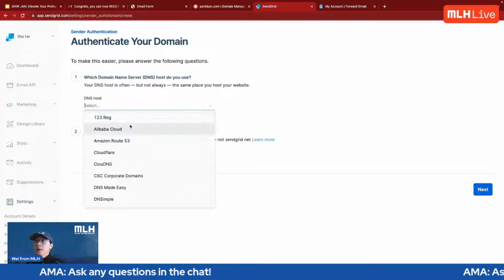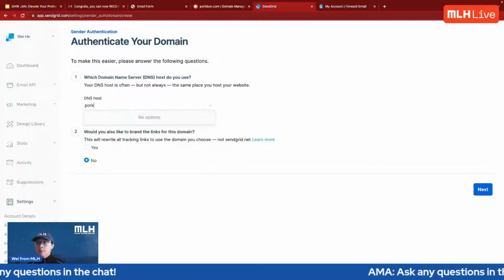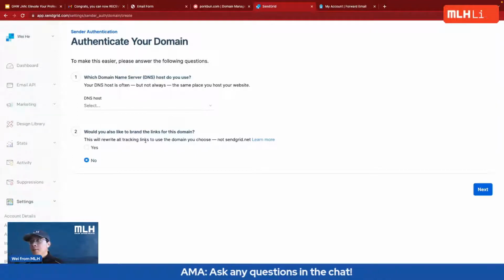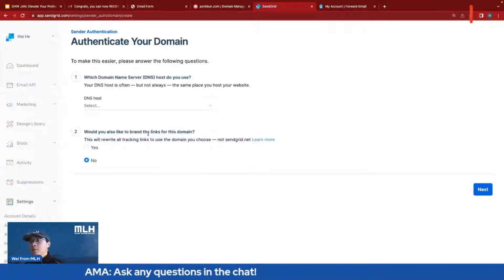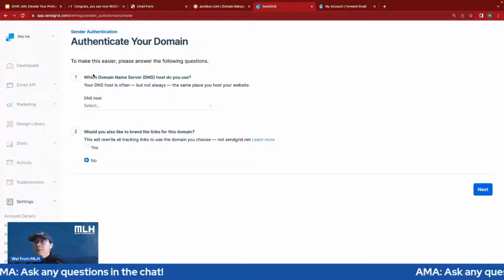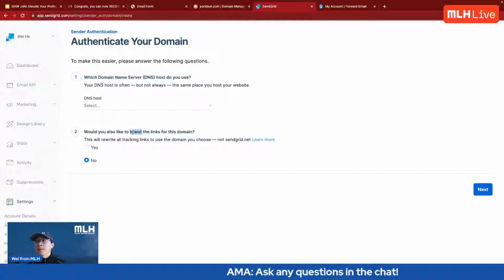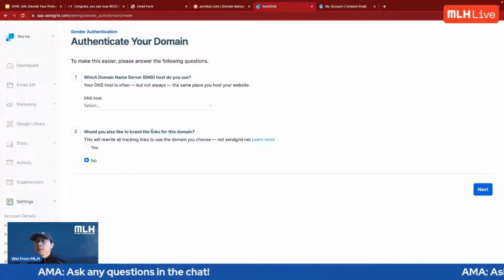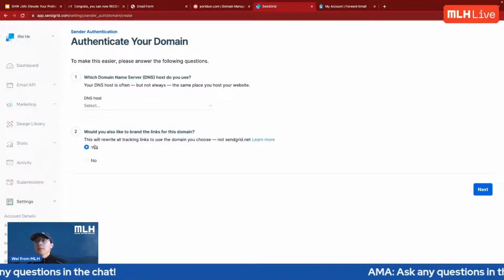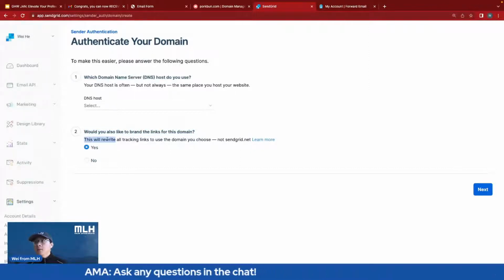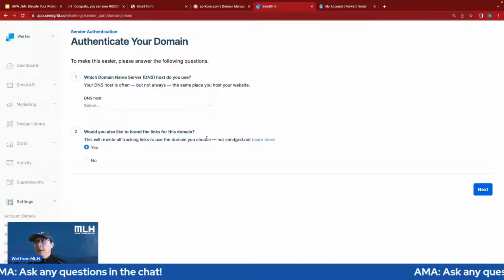So here you can pick Porkbun. Okay, Porkbun is not available here, which doesn't really matter. For simplicity purposes, we're going to just answer no here for branded links. But if you would like branded links, actually, let's say yes. We would like branded links for the domain. Okay, so we'll say yes. This will rewrite all tracking links to use the domain. Yeah, let's do that.